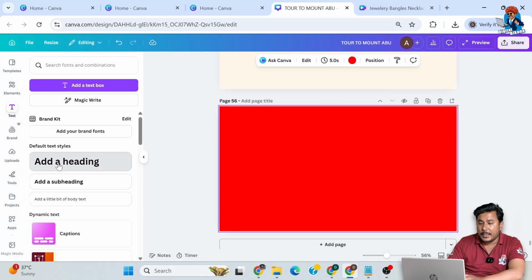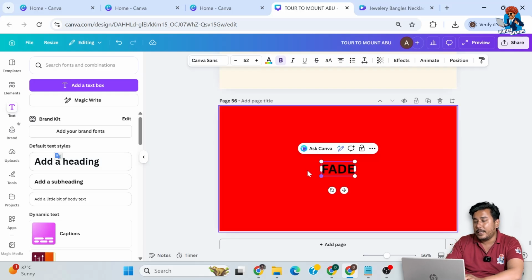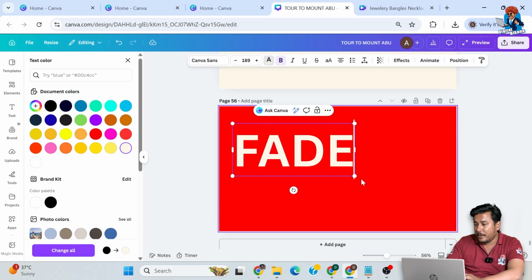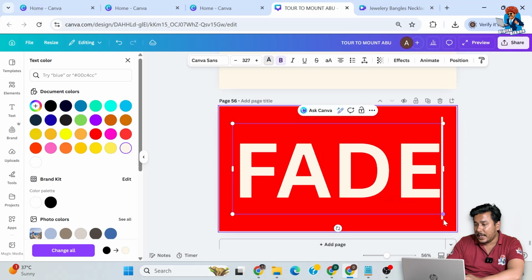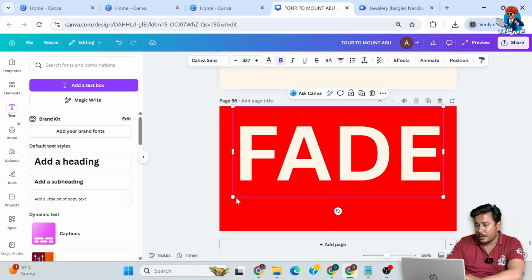Now we are going to text, click on add a heading, and here you can simply write the text that you want. You can simply select it using Ctrl A, and then you can change the text color. Okay, we are going to increase the size, so it's looking good.